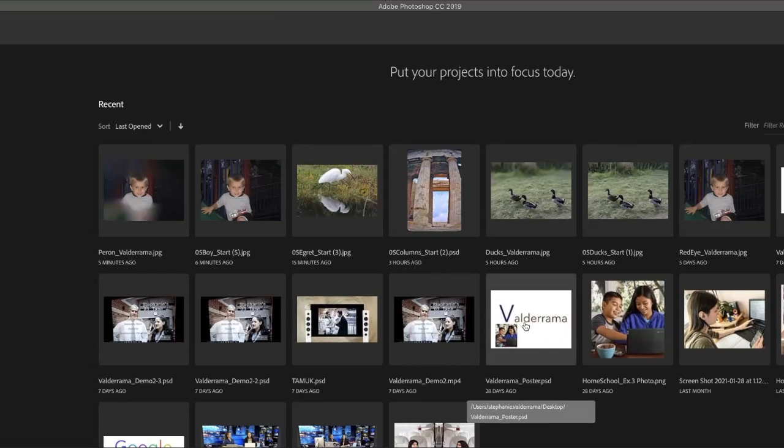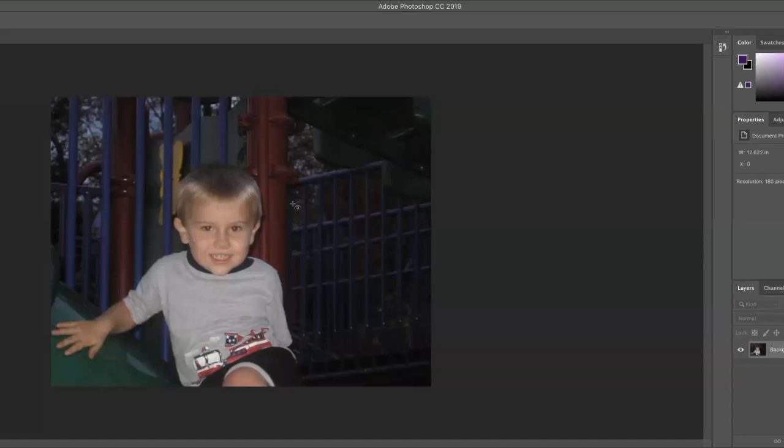I've come over here to Photoshop. The little boy's file is here under Recent. I'm going to double click on it. You are going to remove the red eye again if you're using this photograph. Click with the red eye tool. If you're using your own photograph, much better.